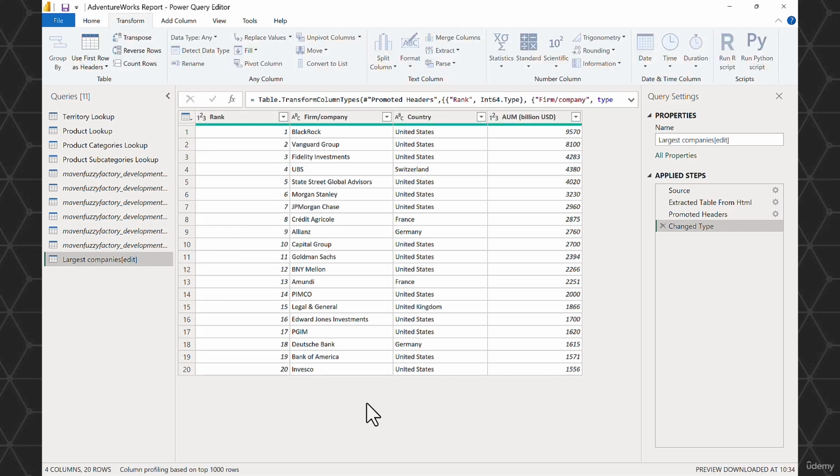All right, so now that the data is in the query editor, we can go through and follow the same process that we've been using for our other tables. Right? We'll go through and we can check that our data types and our column headers are appropriate. Right? So we've got a whole number here. Text makes sense for firm and company and also for country.